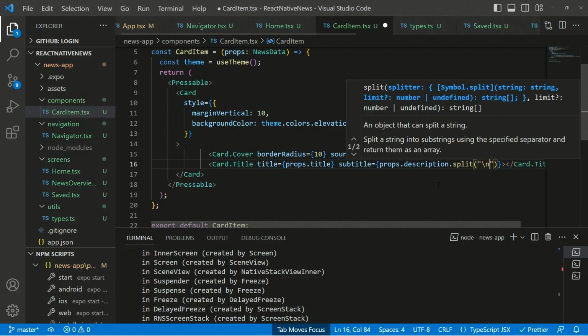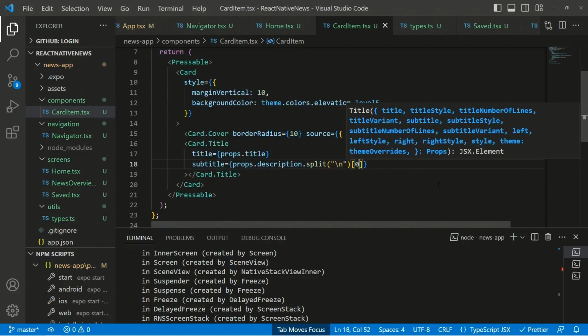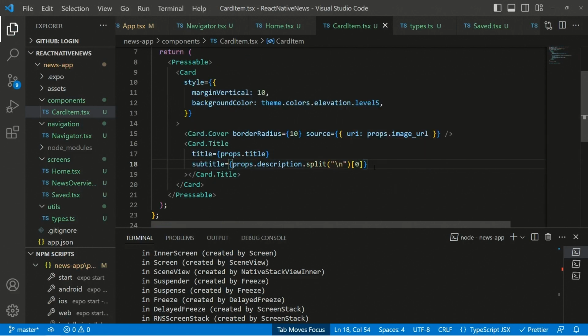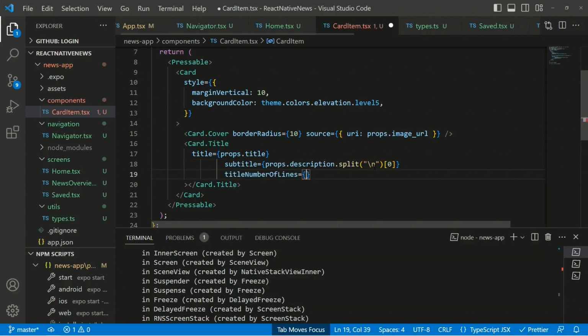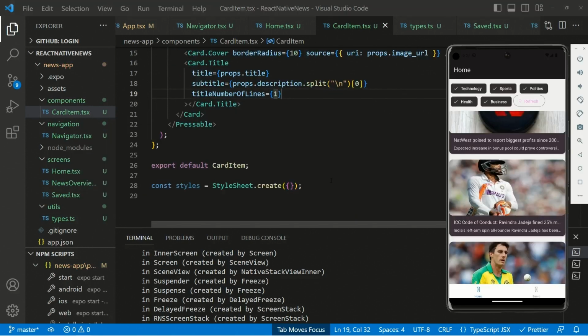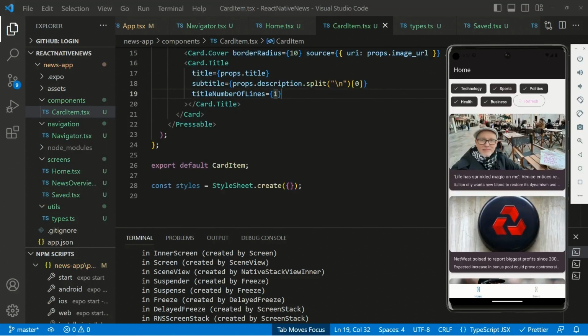So from the next line, that should be equal to the 0th element from there. So we only need the first line inside that. And after that, I think we can have the title with the number of lines that should be equal to only 1. So if we save and move on into the application, here you can see we are now getting the details of all of those news.